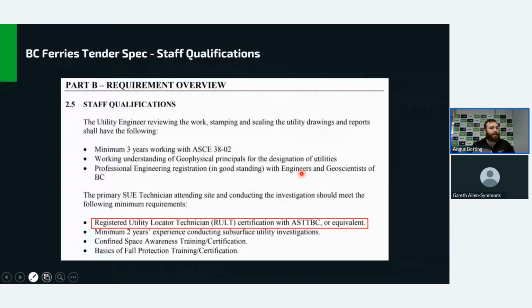The other thing on this one is where they optimized and used the registered utility locate technician as a set spec. So this was BC Ferries going out to the SUE companies in the area. They required a minimum of 3 years working with, back then it was 3802, we're now on 3822. They not only specified the equipment and the engineer with 2 years experience, but they also specified the technicians on site, the SUE technicians or SUE designators, and what they had to have been experienced in.